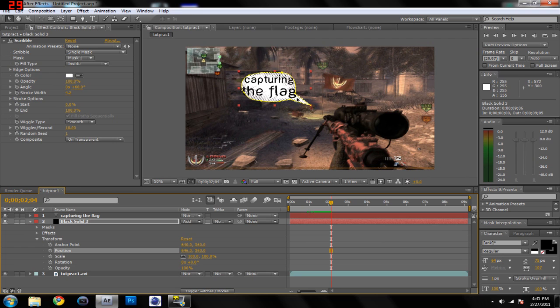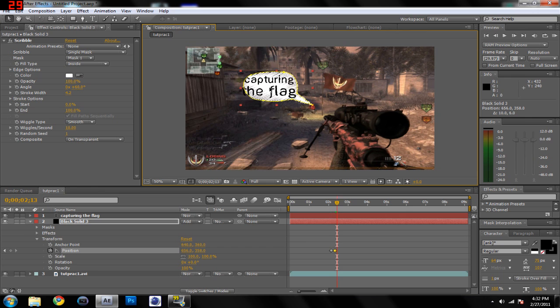We're going to make sure we stick it to his head, and then hit the keyframe button right here on position. Now we're going to use the page up and page down keys on our keyboard to find where it moves again, and we're just going to keep doing this.